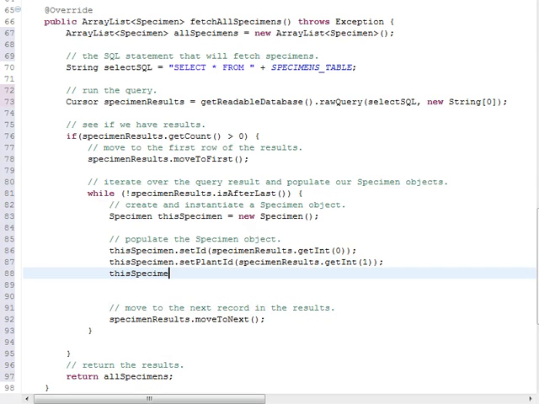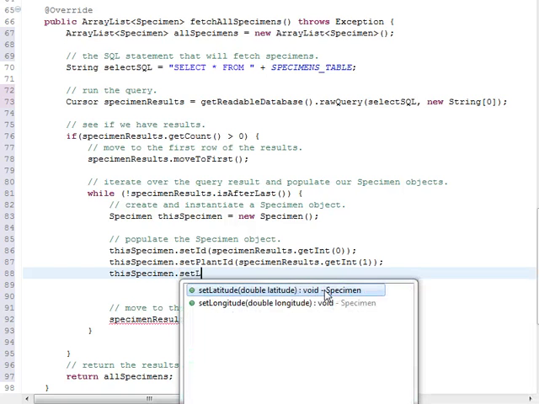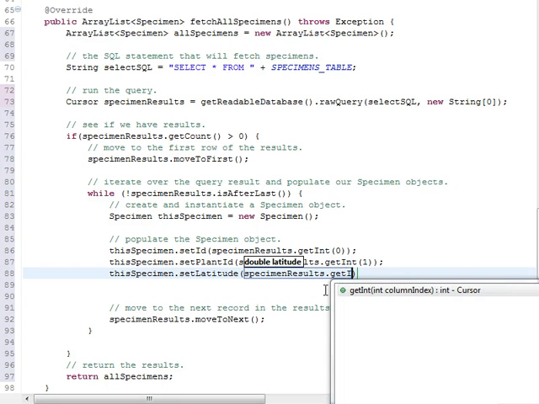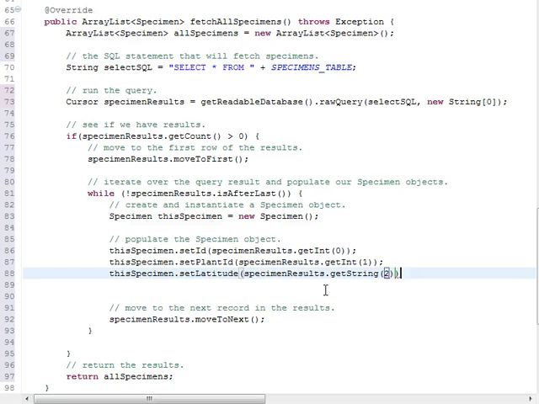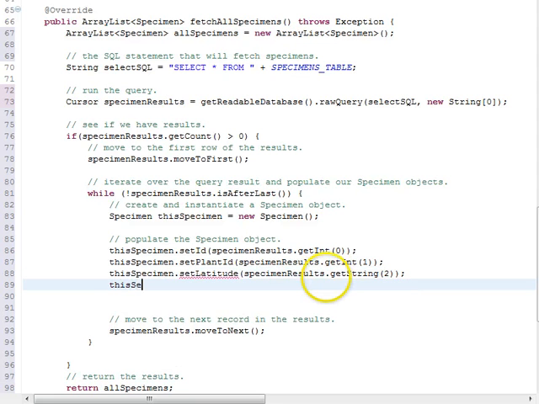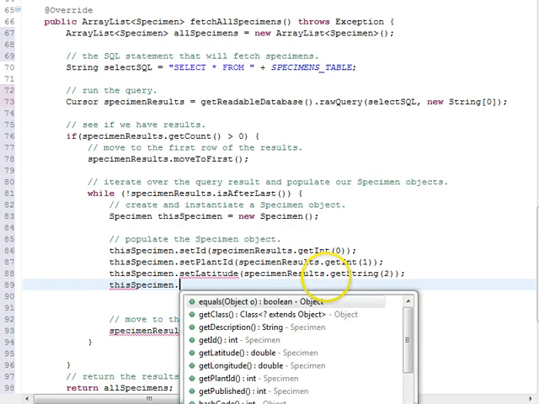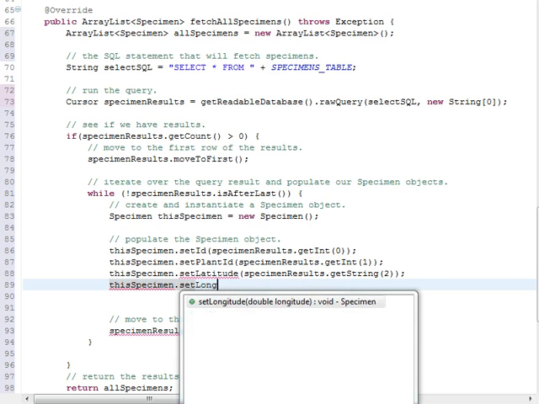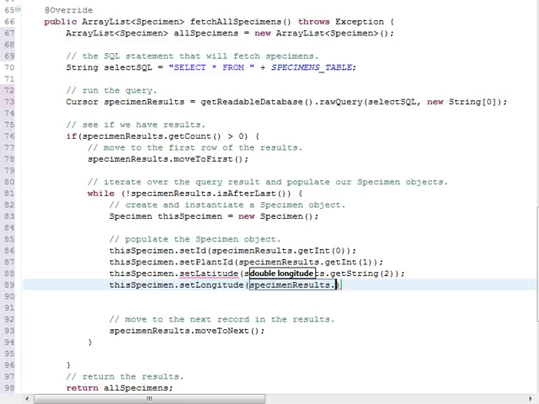This specimen dot set latitude, I believe latitude was our first. Specimen results dot get, let's see, we made that a string, didn't we? Get string 2. This specimen, no, we did make that a double, didn't we? Set longitude. Specimen results get double 3. Let's go up and fix this.